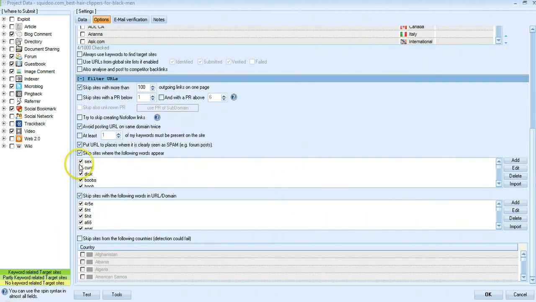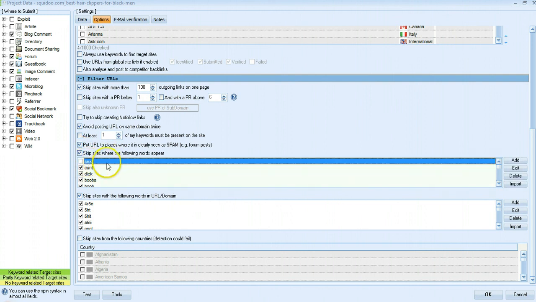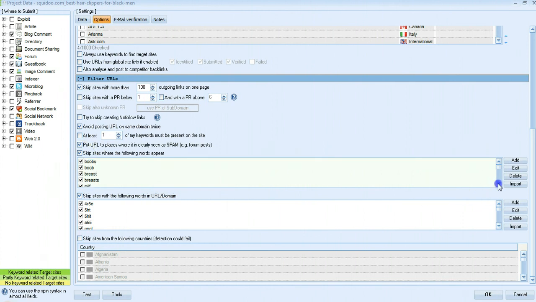Then we have a list of words here that make sure your links don't go on any pornographic sites or any gambling sites, which could possibly hurt your rankings. So I check that, but I do take off some that could be innocent enough, so I deselect that one. There's a few more.